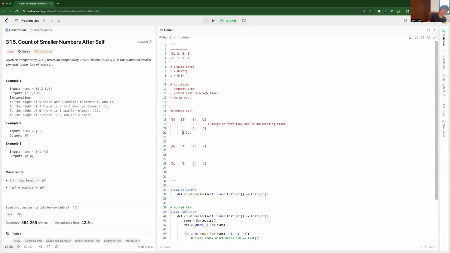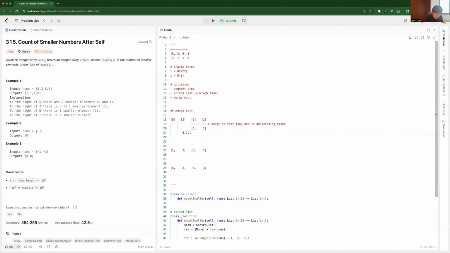Oh, but because two isn't the left-hand side, I just see the number of elements smaller than two, but the answer for six is already fixed. So I just merge it to know how many smaller elements there are for two. And then I get five. I merge and sort it. Then it looks like this.